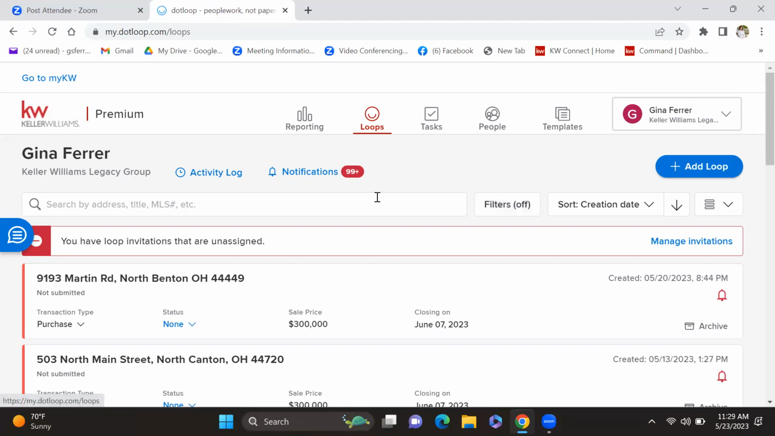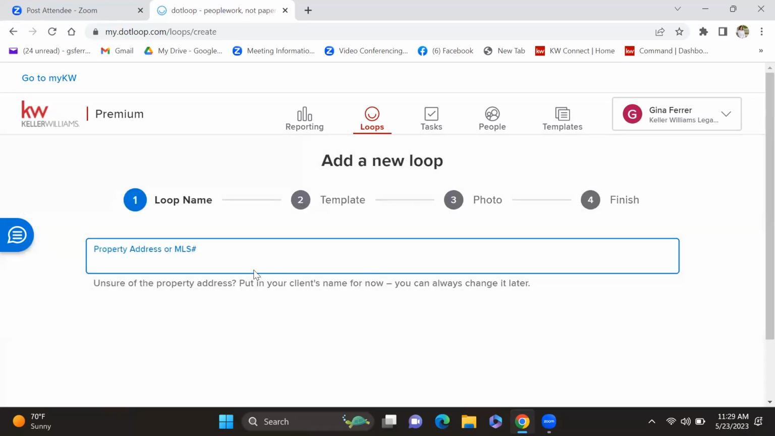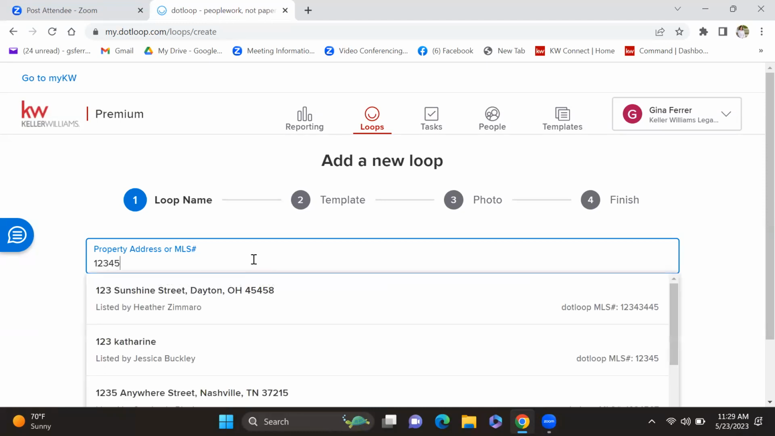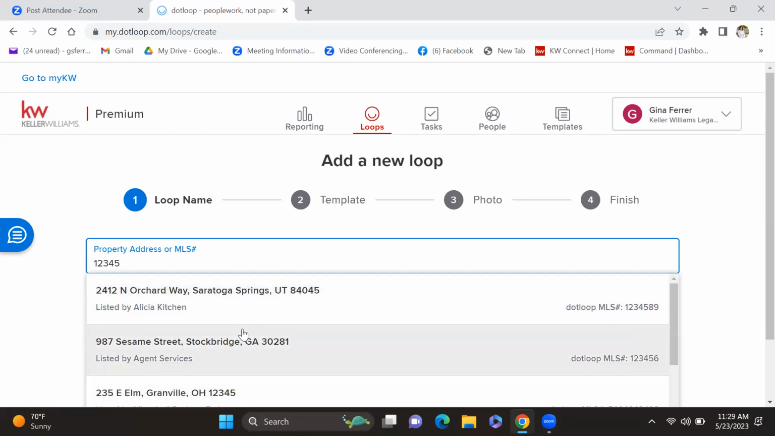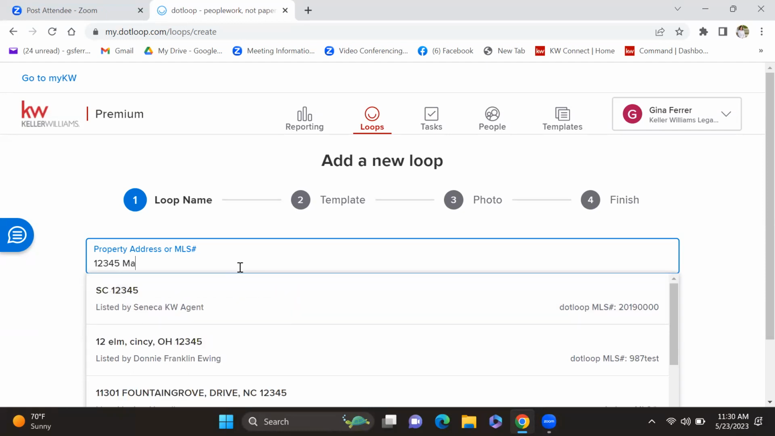So I'm going to go ahead and create a loop. So once you get started, the first thing you're going to do is hit add loop. I don't like merging loops. So as you'll see, as I start typing up, I'm just going to make a test loop. It starts to pull loops all over the country that start out with that address. If that happened to be the loop that you were looking for, meaning that that was someone local that had that listing, if you clicked on that, it would merge your loop with theirs. I just personally don't like doing that, so I just bypass it.